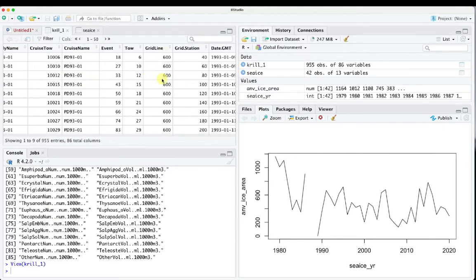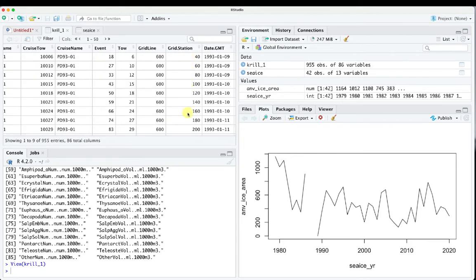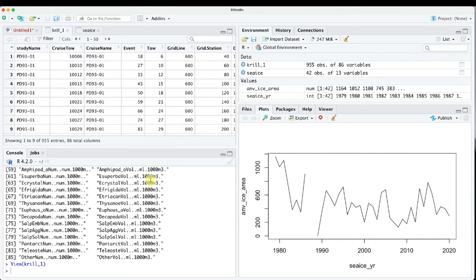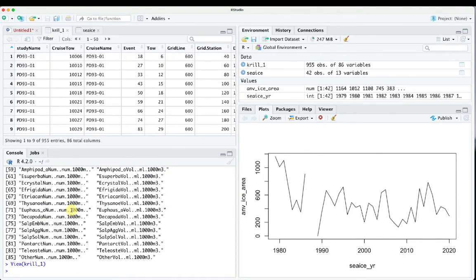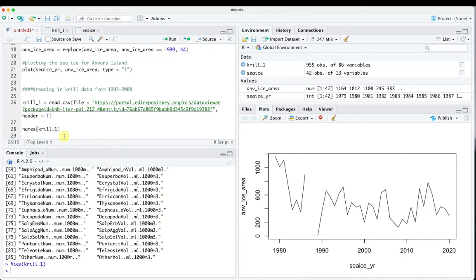name, here's our grid line, we want 600, we want grid station 40, which is, look, the first one here, but there's a whole bunch of them. So we're going to have to pare that down. That shouldn't be a problem. And we want our krill, which turns out to be these guys here, Euphausia superba. That's a number of krill, Euphausia superba. So let's come over here. Let's just say that names krill1, I'll just call this N.